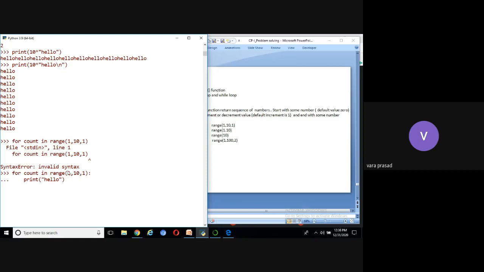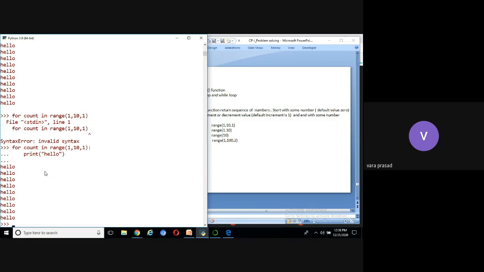Now initial value of count equal to 1. Then print hello. Again increment, count equal to 2. Again print hello. Again count equal to 3. Print hello. Repeat the process, count equal to 10. Now we run this code. How many times is hello printed? Is it 10 times or 9 times? 9 times. If you want to display hello 10 times, what are the changes we need to make?